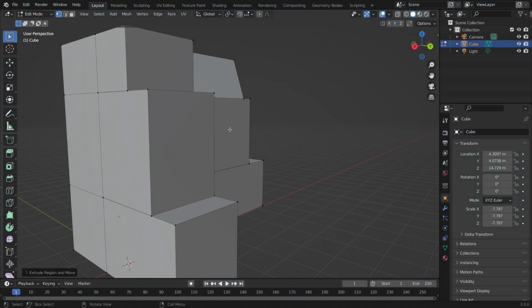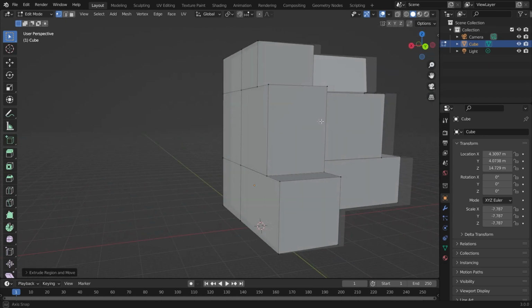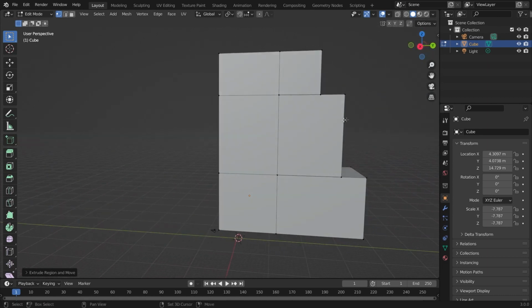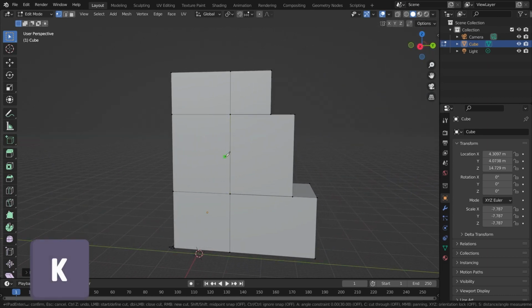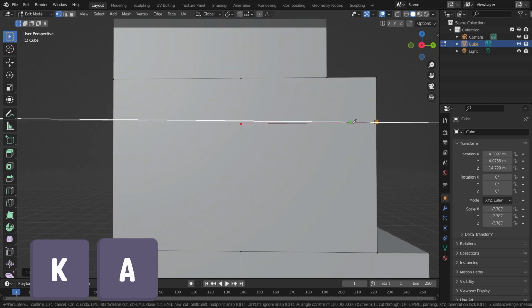The next thing I want to show you in this tutorial is how to cut planes. You can do that simply by pressing K on the keyboard. If you want to cut a straight line, after pressing K, press A. But as you can see, the line is not straight again.